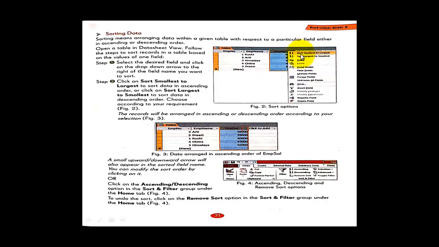See here, the first one is sort smallest to largest, and the second one is sort largest to smallest. This is descending and the first one is ascending. You can choose any of these two options according to your requirement. The records will be arranged in ascending or descending order according to what you have selected.